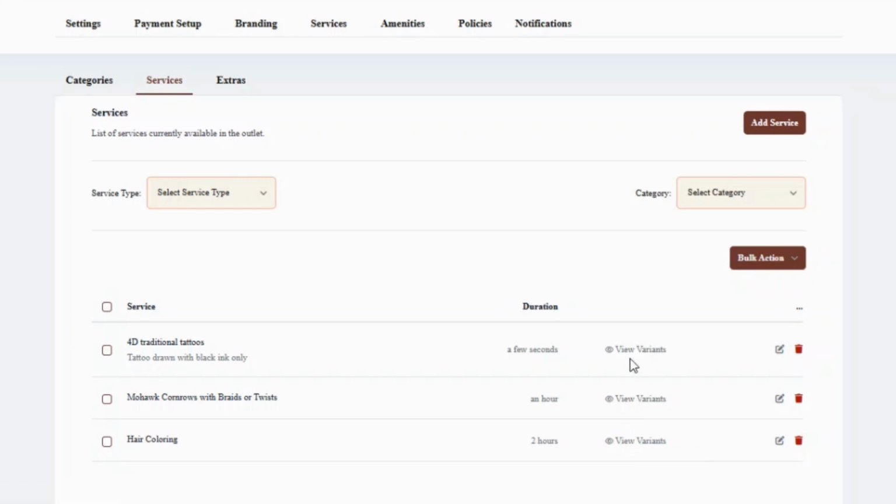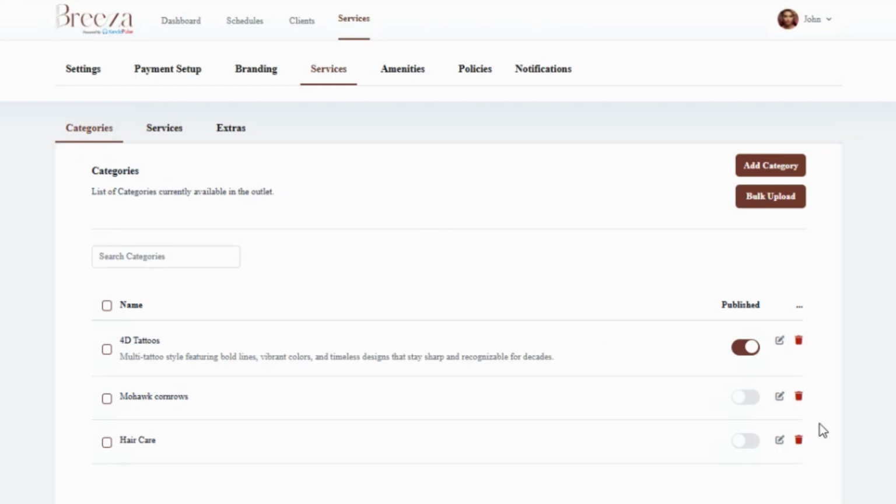To publish a category, navigate to the Categories tab and toggle the button next to the category you want to publish. You can also edit or delete a category.